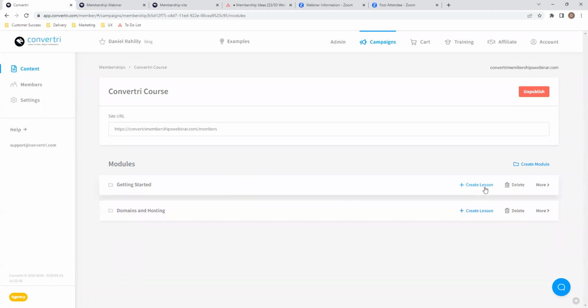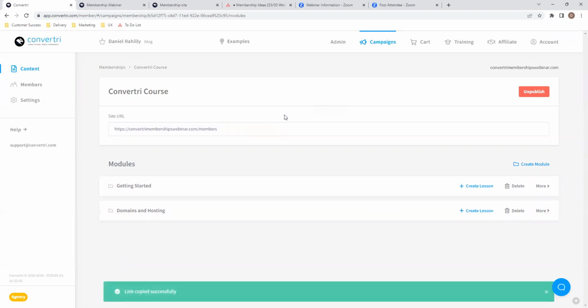Create lesson on the module card will allow you to create a lesson, as I just showed. And then what we've got up here is the site URL. So this basically allows you to just visit your site easily.